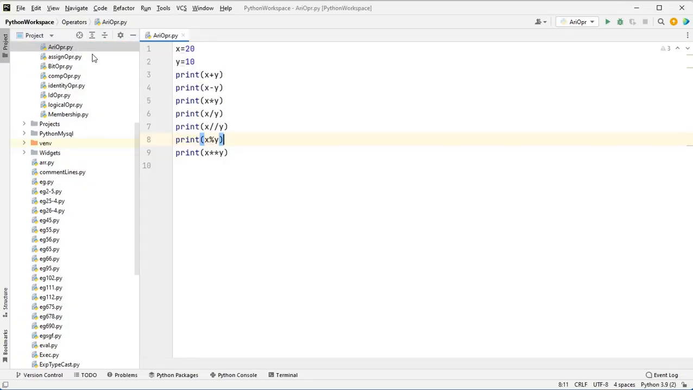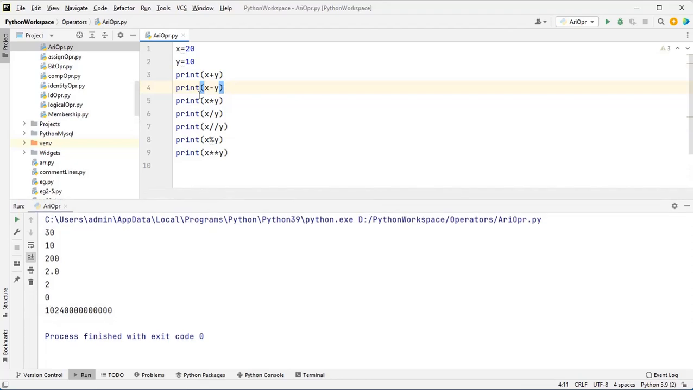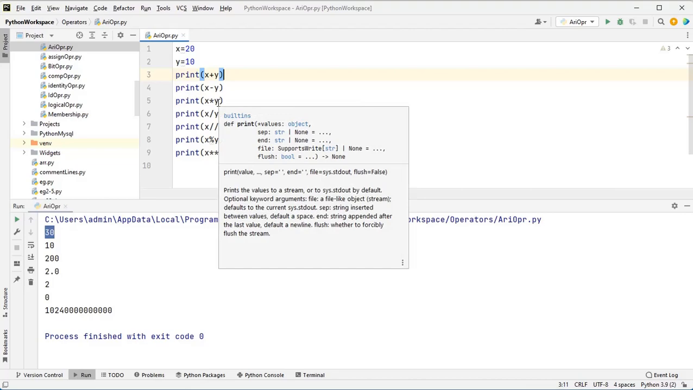This is the example program for arithmetic operations. Now I execute this one. Here is the output. Addition of x and y. The x value is 20, the y value is 10. This is the output for this statement. Subtraction gives 10. And then x into y gives 200.